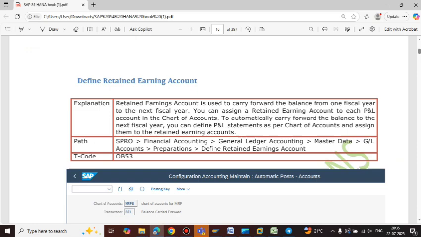So next is defining the retained earnings account. Before we go to retained earnings account, tell me generally what we do with P&L balances during year end. We will move that balance to the balance sheet, carry forward. We are going to move the balances from the P&L account to the balance sheet. Correct. So that is what we do during the year end.